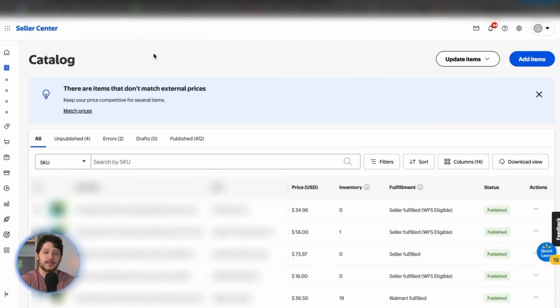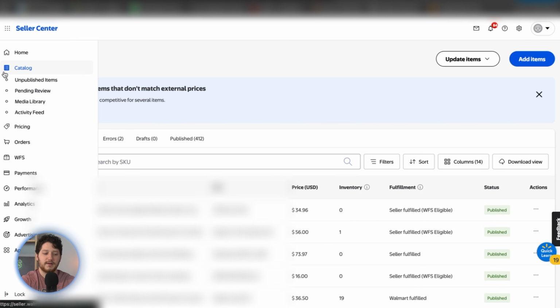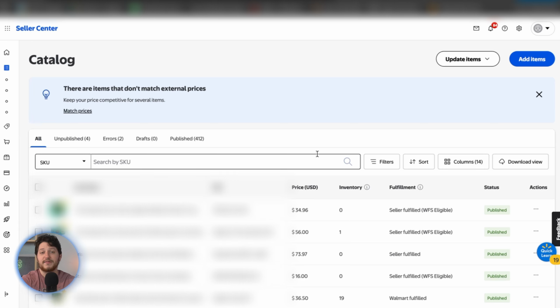When you open up the Seller Center, in order to list a product on Walmart, what you want to do is head over to the left and you're going to click on Catalog. From the catalog page, you're then going to see all your items. If you haven't listed anything, then there aren't going to be any items here. But to add your first item, you're going to click Add Items.